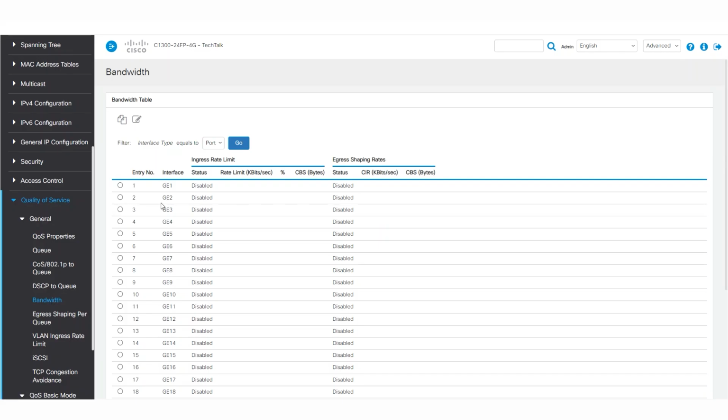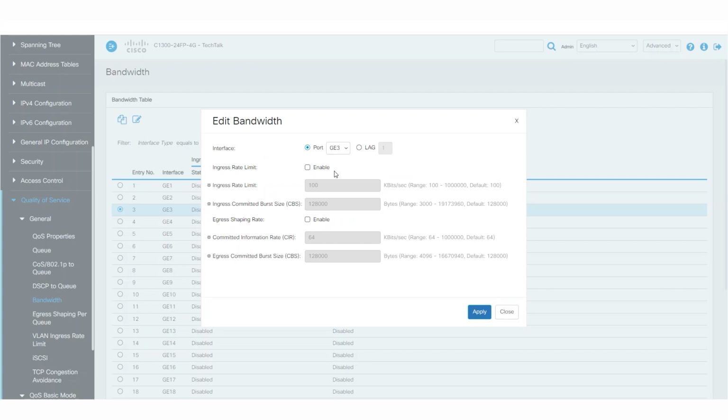To limit the incoming traffic on port 3 from the jperf client, I'll select port GE3 and click Edit. In the Edit Bandwidth window, enable the ingress rate limit to restrict the traffic entering the port. I'll limit it to 50%. As the value is in kilobits per second, I'm going to enter 500,000 kilobits.